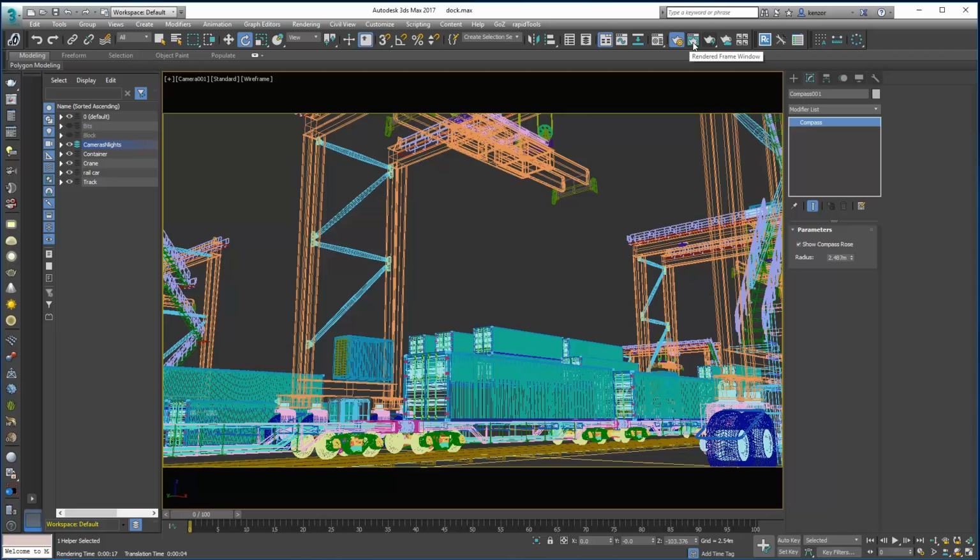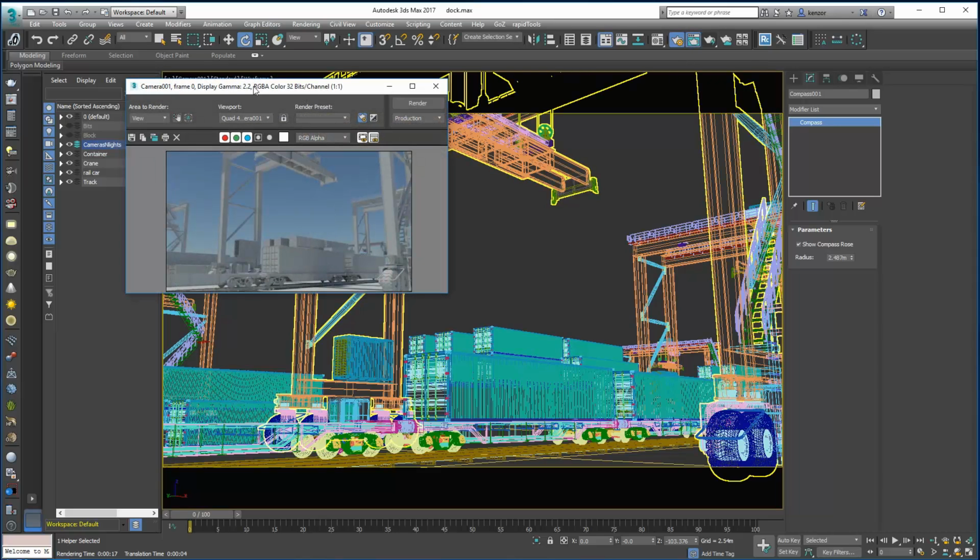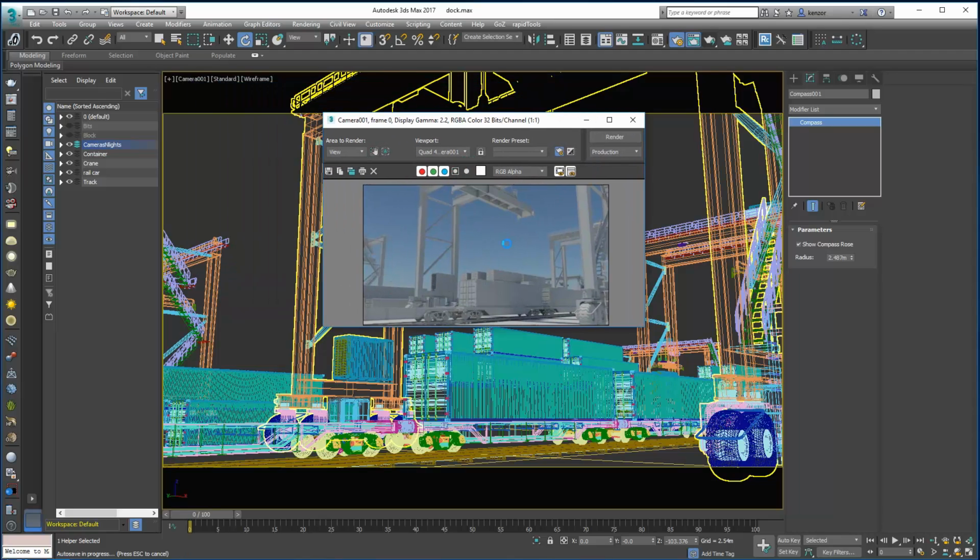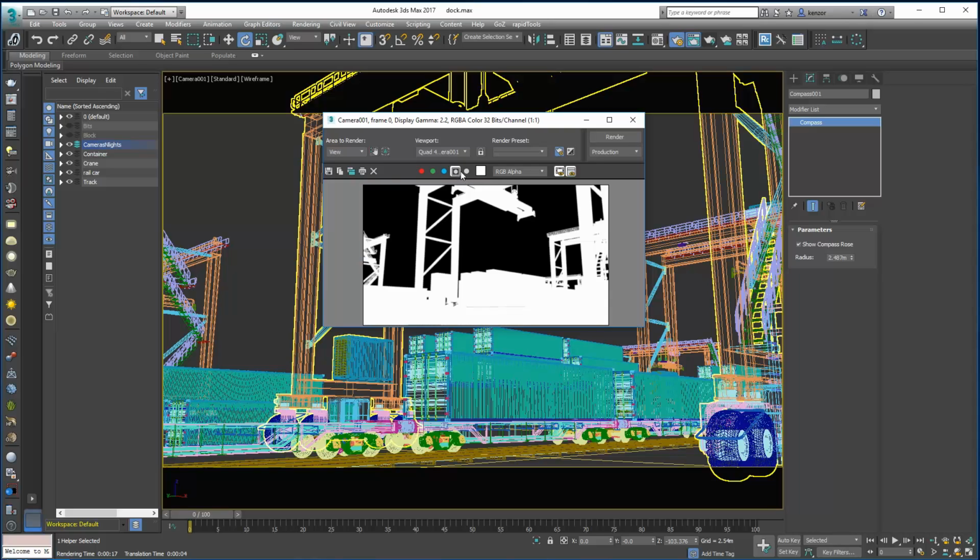So up here we have the rendered frame window. If the frame is completely dark, it could mean a couple of things. So you can go up here, and when you click on this, you should see a silhouette of your scene. If you're not seeing a silhouette of your scene, it means something's gone wrong, and more than likely it means that the materials that you're using aren't supported by Iray, and you're going to have to switch materials around.